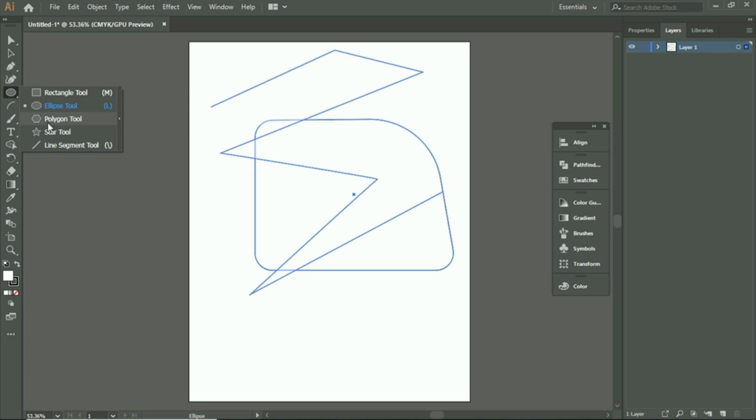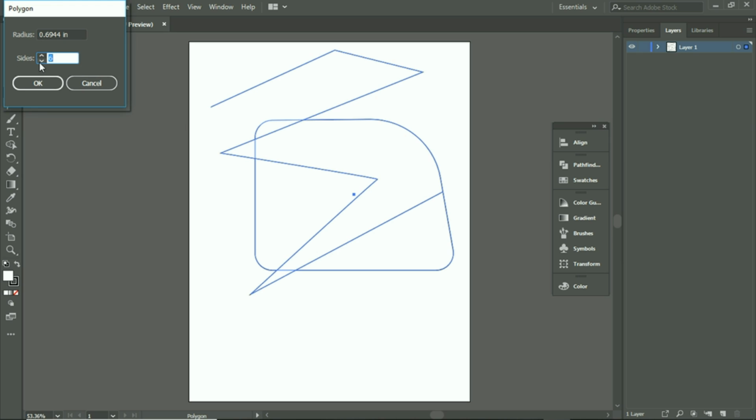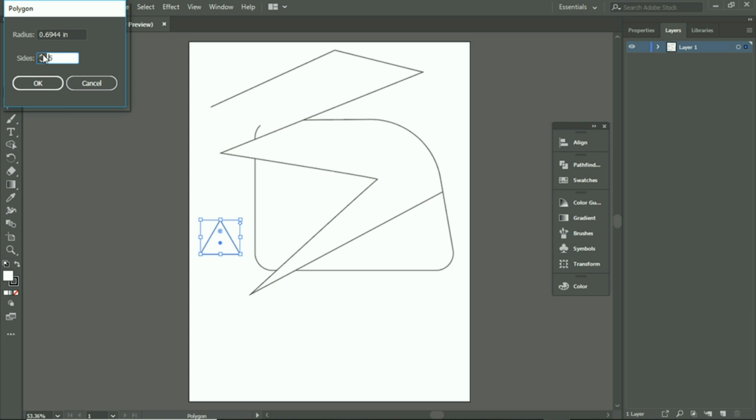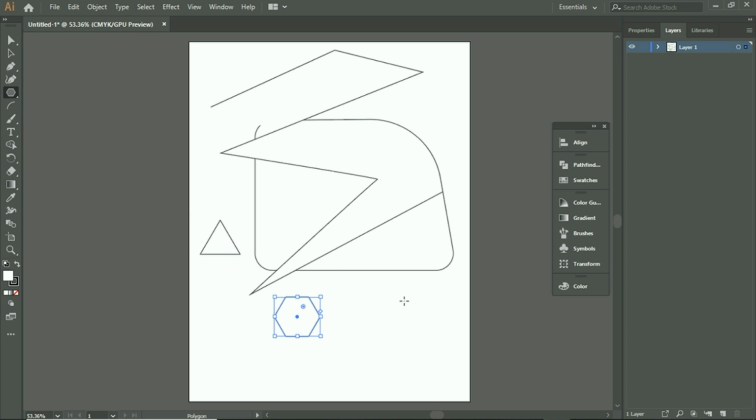And there are some other neat shapes here, like the polygon tool, which if I click once, I can determine how many sides I want for my polygon. And this will create a triangle. But if I give it 6 sides, it makes a hexagon. And yeah, that's a pretty neat tool, isn't it?